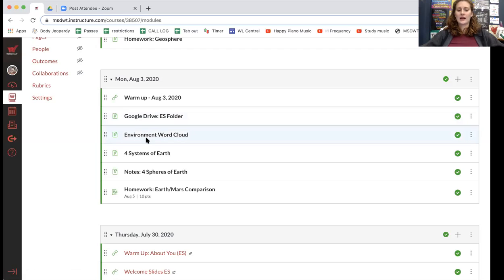We did a word cloud, which was an activity where you think of 5 words that pop to mind when you hear the phrase environment. So what is included in the environment?